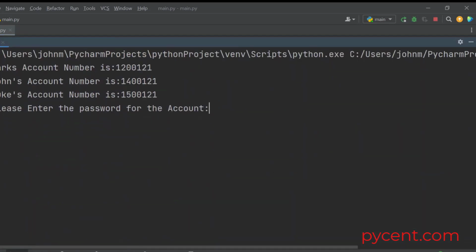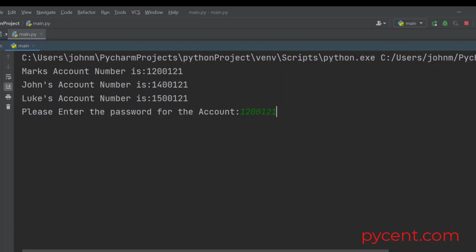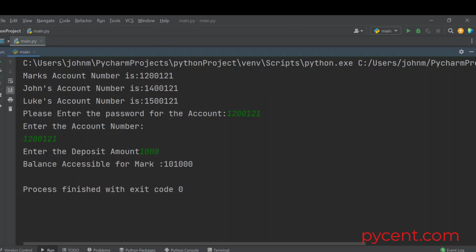Let's check it out. So this is from the init. I'm not much bothered about the init. So please enter the password. So I'm entering the password. Please enter the account number. I'm targeting this number. Enter the deposit amount. I'm entering $1,000. Balance accessible, you see that balance accessible is 101,000.